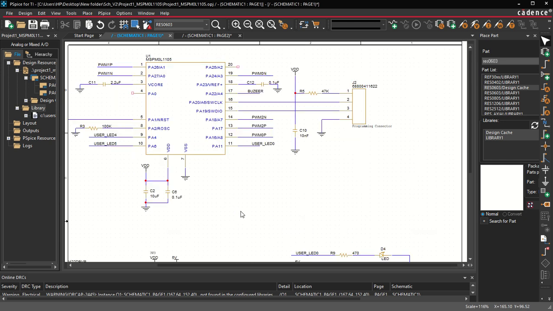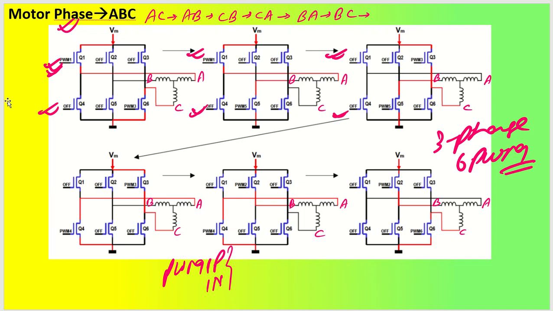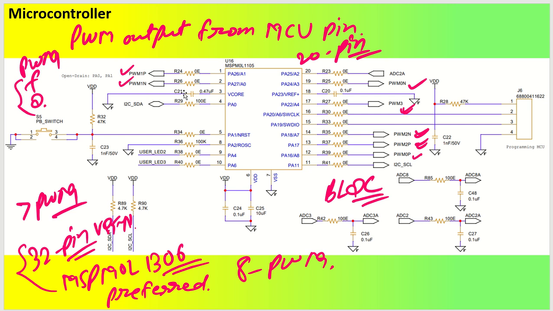Got it? So this particular microcontroller is now capable of giving you 6 PWM outputs to run this particular motor driver bridge circuit. Now in my opinion, if you are going to design for this motor phase drive, then instead of utilizing this 20 pin microcontroller, always go ahead with a 32 pin VQFN microcontroller. Okay, so you can take this as a note. To drive this motor application, you can go ahead with MSP M0L1306.